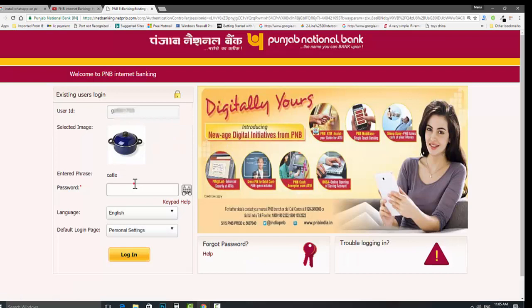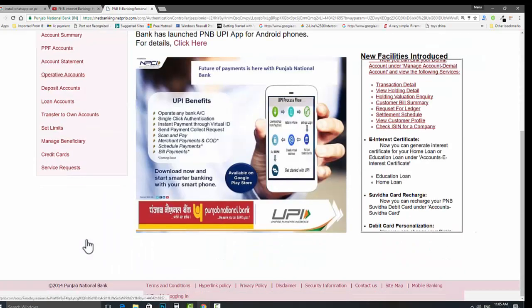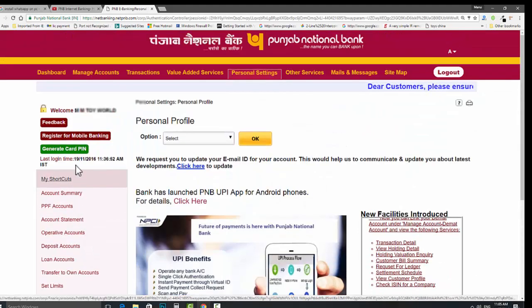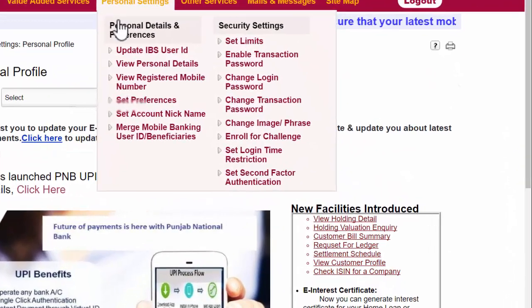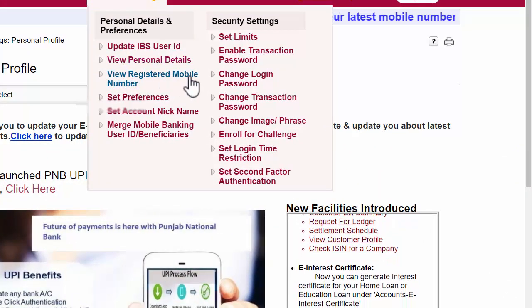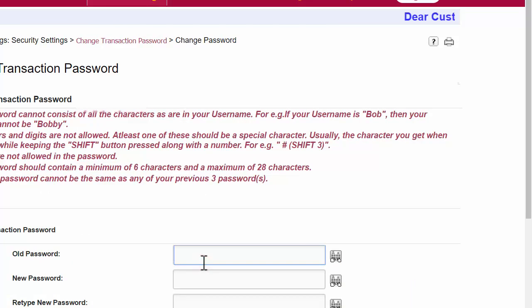and fill your password and click login. After login to your account, click on personal settings and then go to change password, click on it, then fill your old password here.